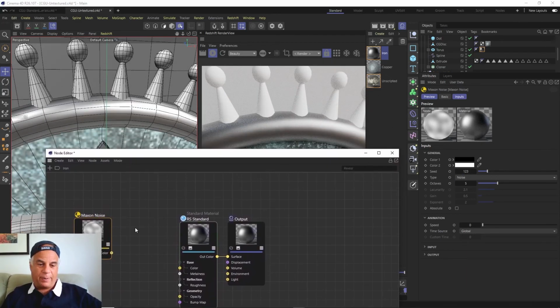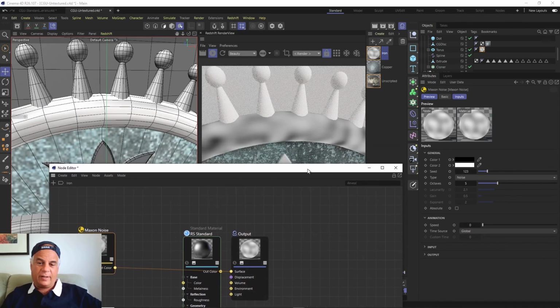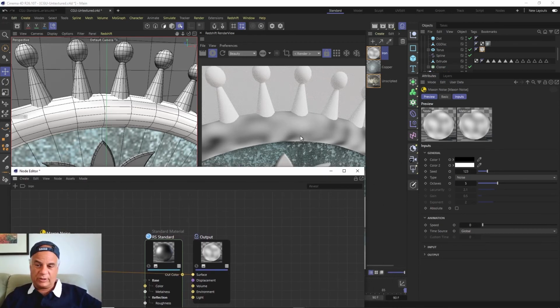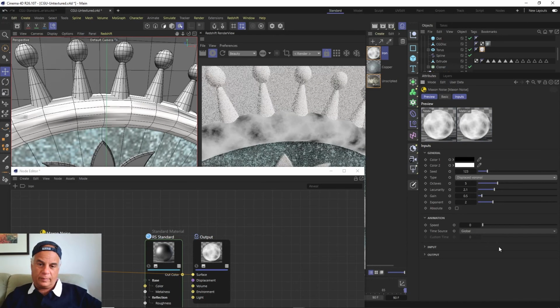Now, this Maxon noise texture, if I were just to type it right onto the surface, you can see that it's just simply a noise. But I don't want that noise. I don't want this particular noise, which is actually just called noise when you click on the node. I want a noise called displaced Voronoi, okay, which looks something like that.